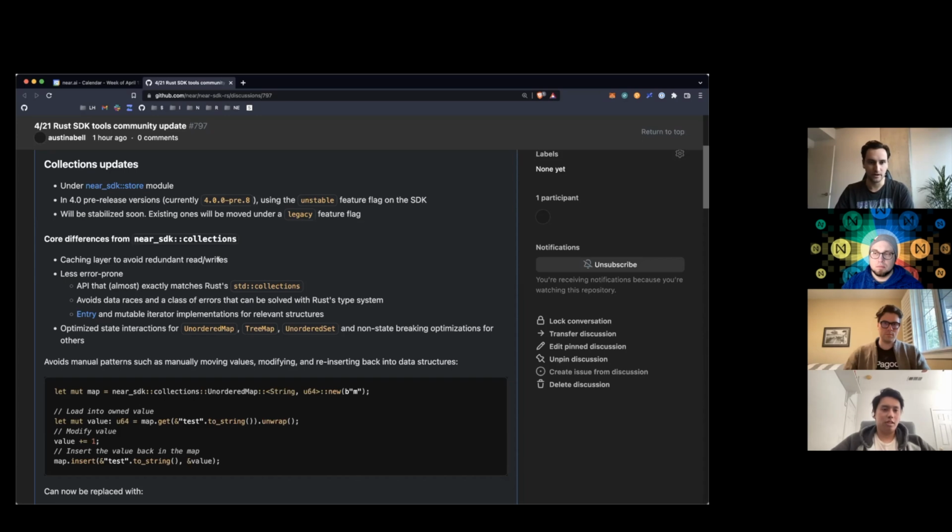Not all, of course, but the next point of why we're doing these changes is that it's a lot less error prone. These APIs are going to much more closely match the Rust standard collections APIs. So it's going to be much more idiomatic Rust and be able to hook into a lot of the powerful Rust compiler features to make sure there are no data inconsistencies or data races or any sort of bugs like that.